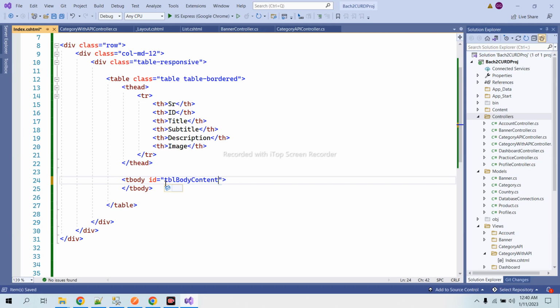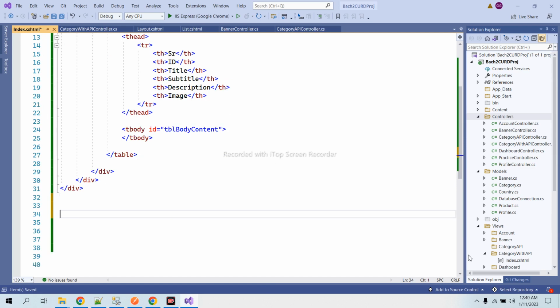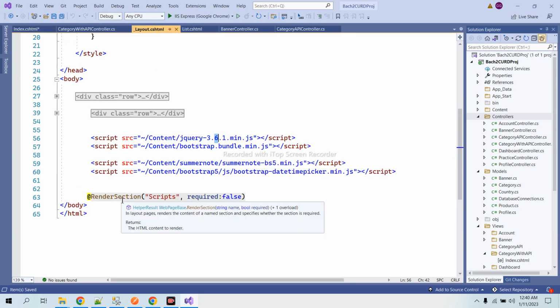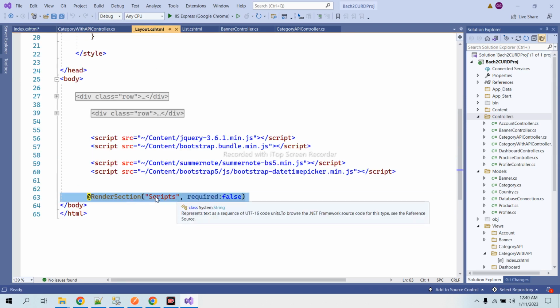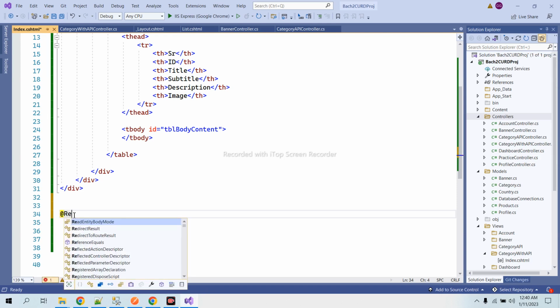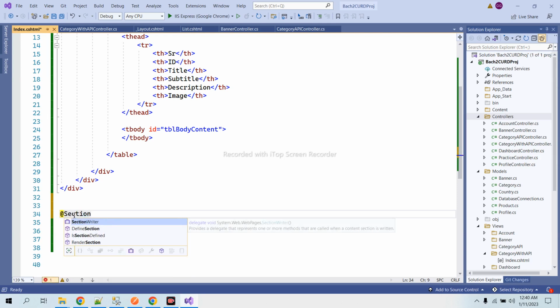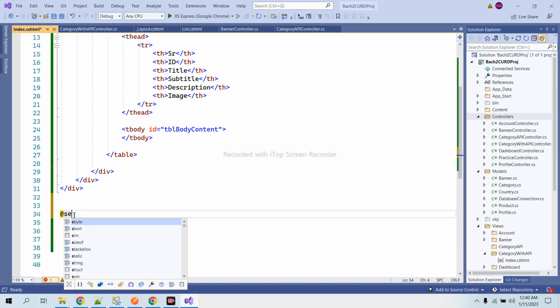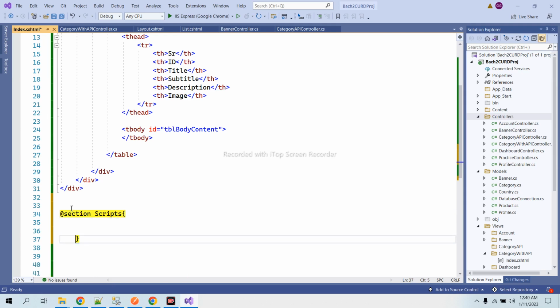Okay, now let's call the Ajax. Here we will create the scripts section. You know already that we have created the render script here. That's why I'm going to create a section here. And what is the render section? I have already explained in the previous video. I have given the section name.